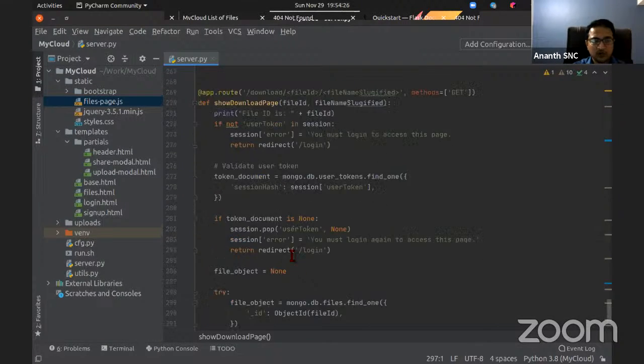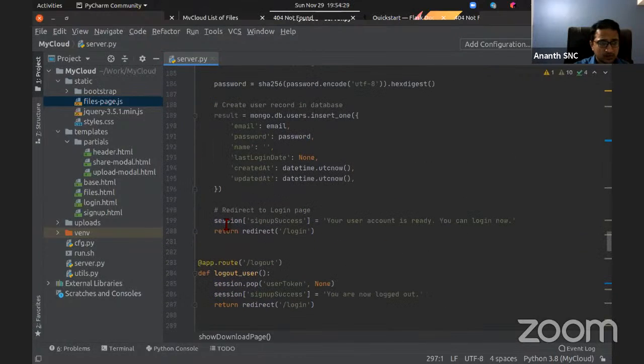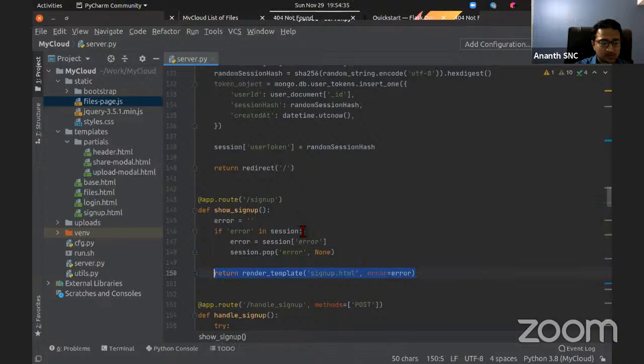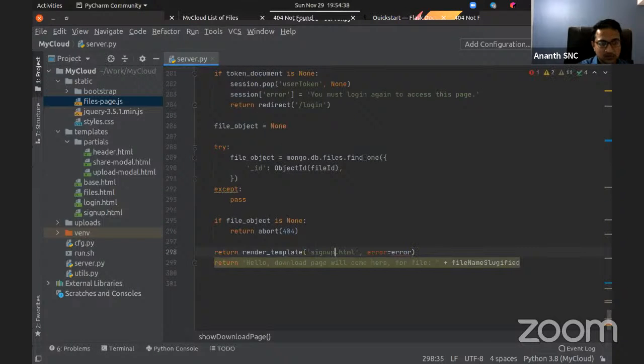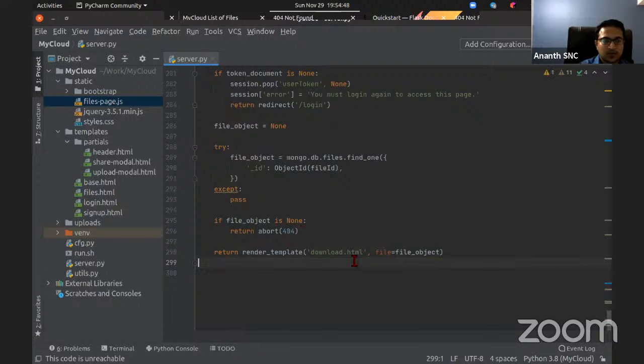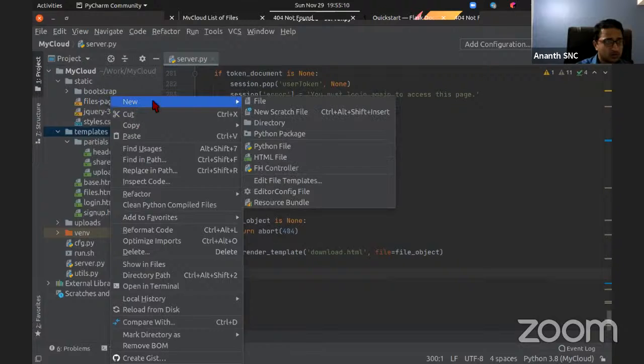So here we need to make a download page. Let me quickly grab render_template. We'll create a new file called download.html, and we'll pass the file object with the name file. I just did this to show you guys how it works in the view. This key is the name of the variable in the view, whatever the name of the argument, and this is the actual value. To access this file object in our view, we can just call it file. So we don't need to call it file object. That's it. Let me go and make this download HTML.